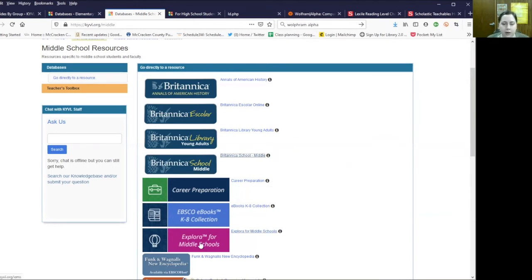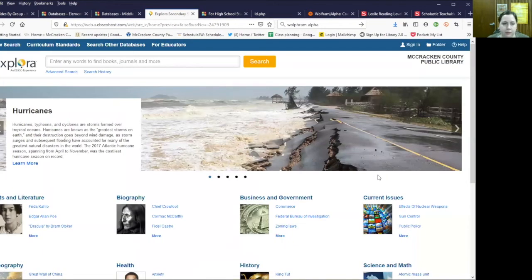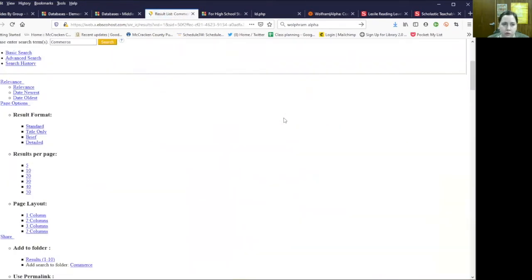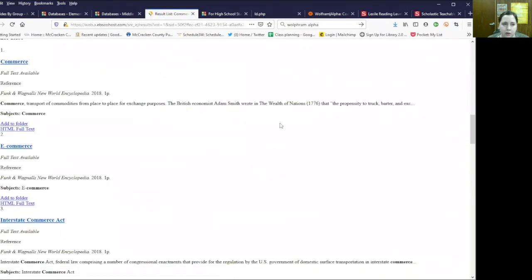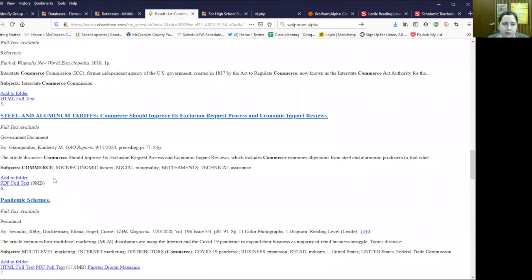There's Explora again, and it's pretty much like the elementary one, but it's different pictures and it's different information. So if you see one that you want to look at, you click on it and it'll take you to your search results again. This one is Encyclopedia. A lot of these are from encyclopedias. This is a government document, so it's a government report. It is going to be dry as powder and kind of hard to read. Here's Time Magazine. That one will be a little bit easier.